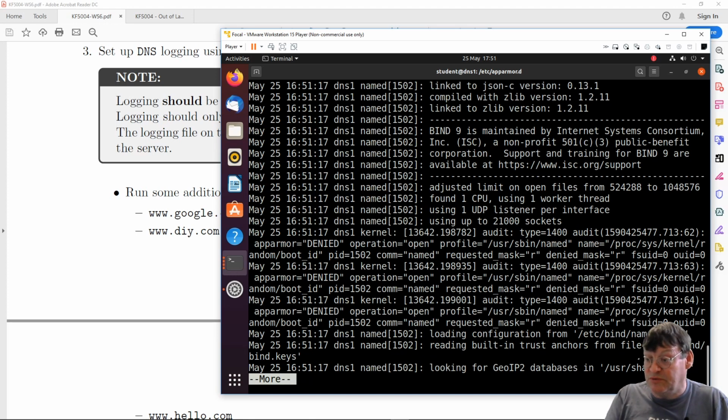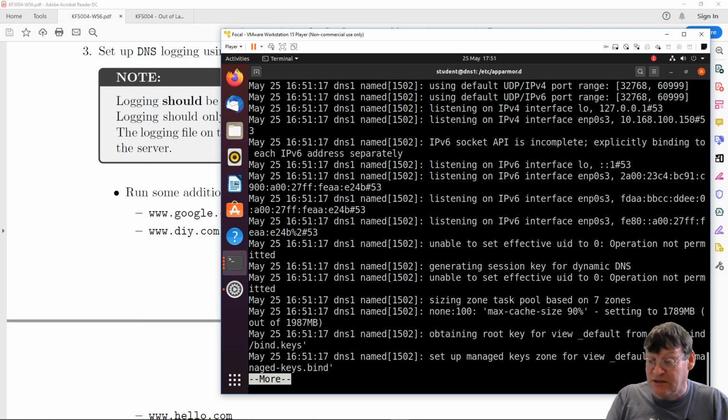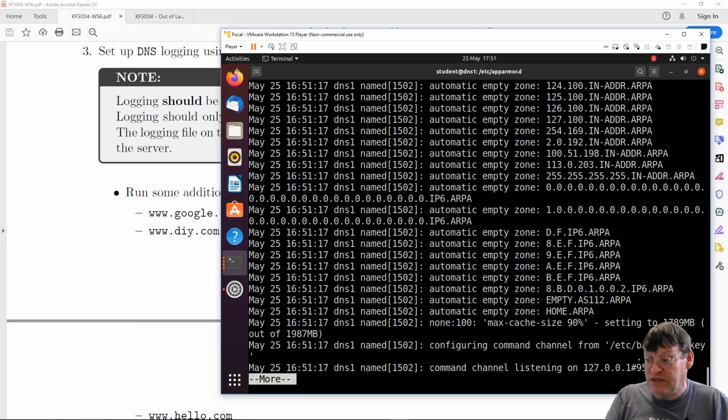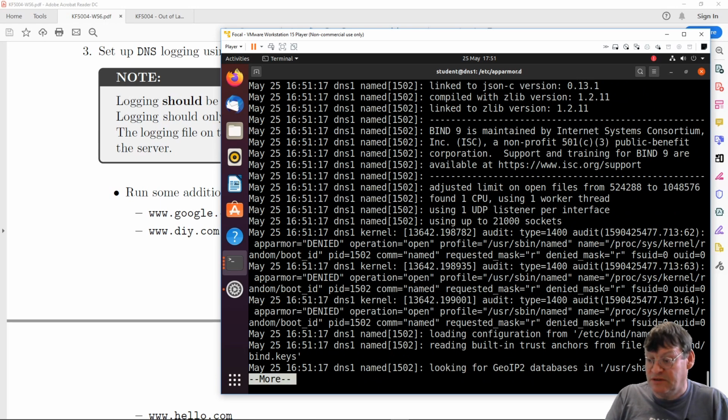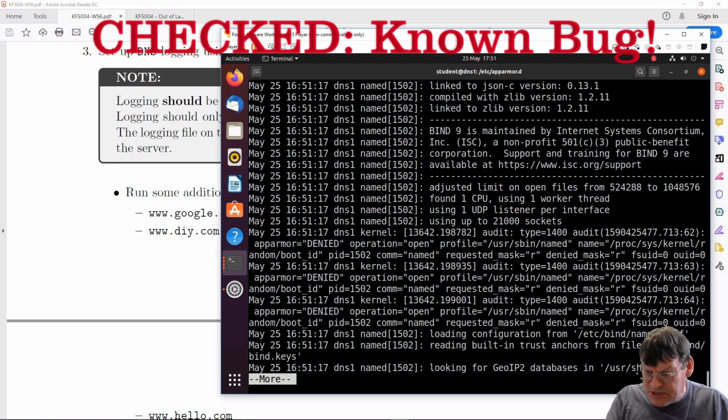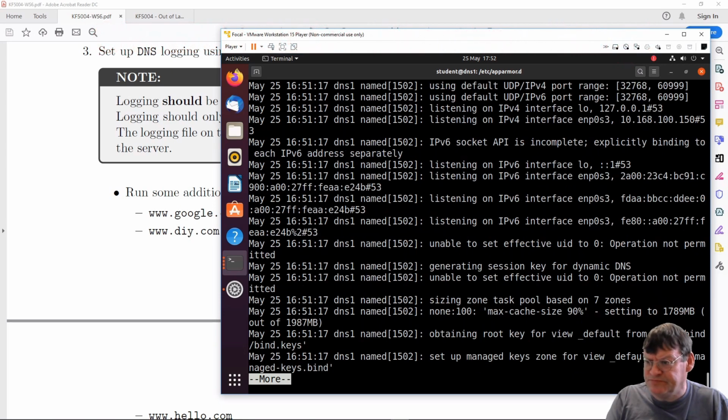Let's have a look, see what we've got. Bind9's loading. Oh, I've got access denied up there somewhere. So let's try that again. AppArmor denied open proc kernel. So there's some bits and pieces: AppArmor, open profile, named load configuration, auditing. It doesn't look like it's anything to do with what I'm doing. Something I would probably go and look at later on.